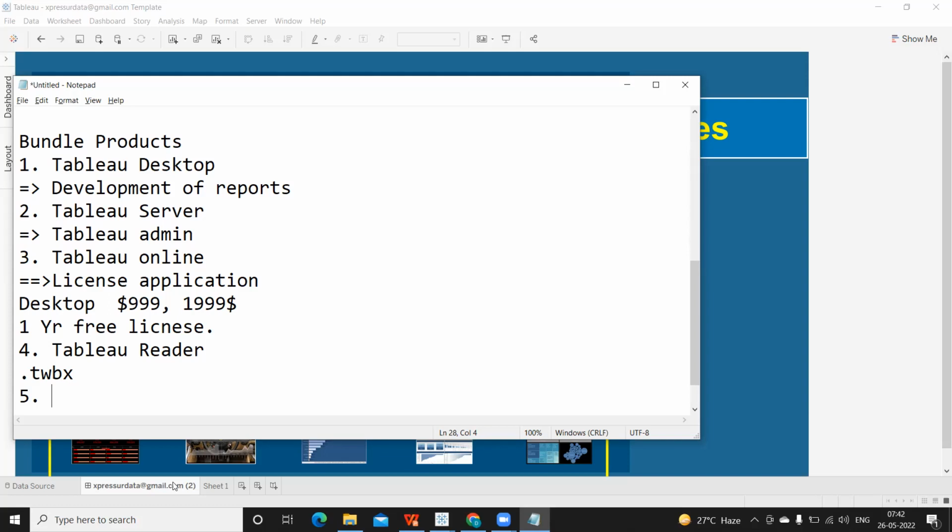So Tableau thought, why should I lag behind? I will also come up with an application, and it has come up with an application called Tableau Mobile. So this is currently available on Android and Apple devices. Okay, that is the fifth product, Tableau Mobile.